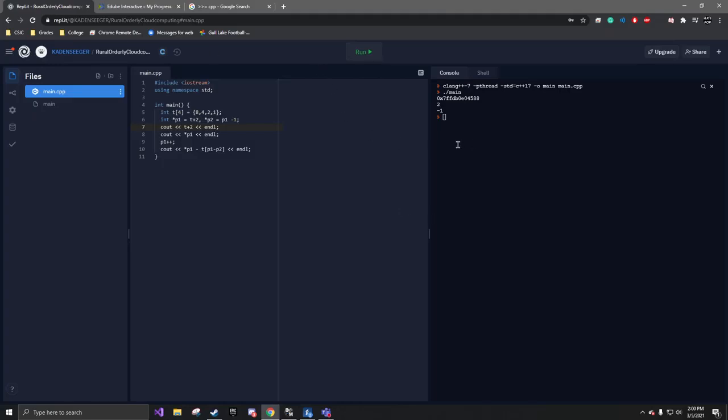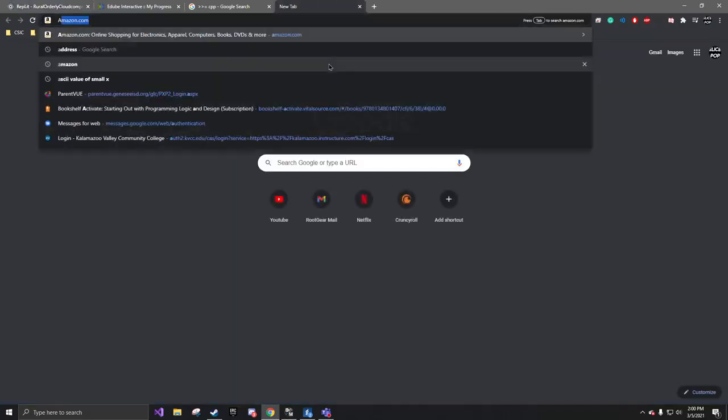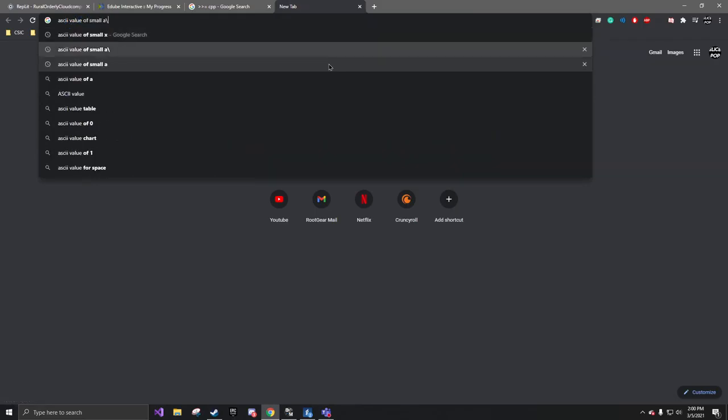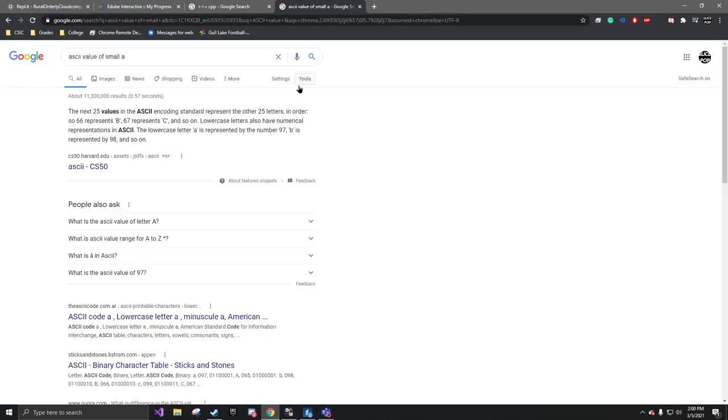Actually, there was one question on the test quiz that went over ASCII code. So basically, the only way I remember the code for any of the numbers is I believe the lowercase a is, oh shoot, I'm gonna mess this up. 97, I believe. The lowercase a is represented by the number.